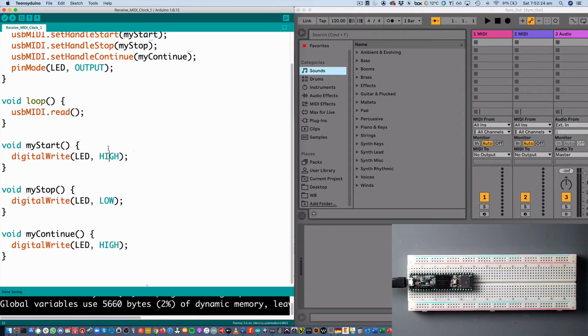And so all that I want to have happen is that when I press play on Ableton, the onboard LED for the Teensy lights up. When I press stop on Ableton, the onboard LED turns off. So when I receive a start message from Ableton, I'm setting the LED high, so it's on. When I receive a stop message from Ableton, it's low. And then when I receive a continue message from Ableton, it's high.